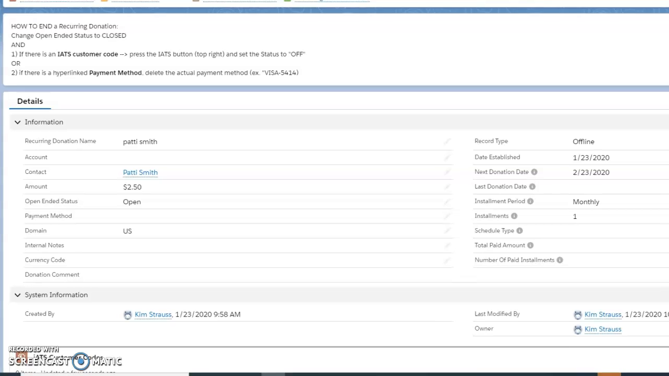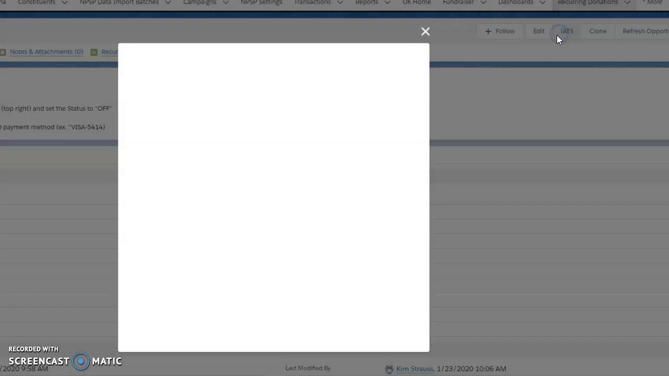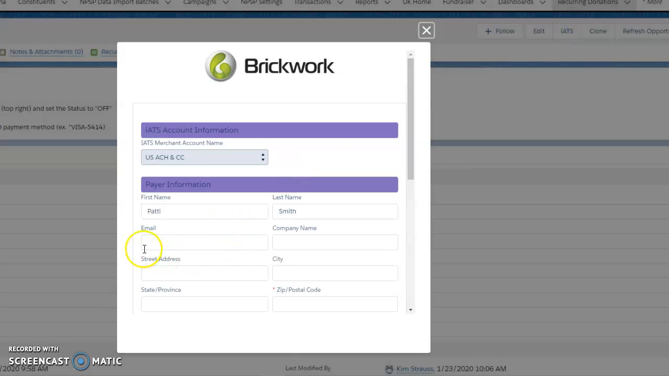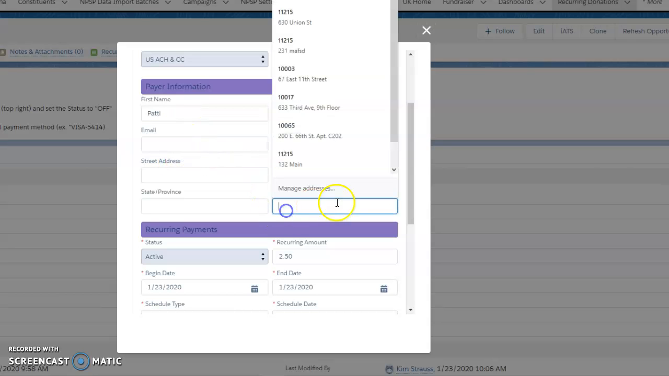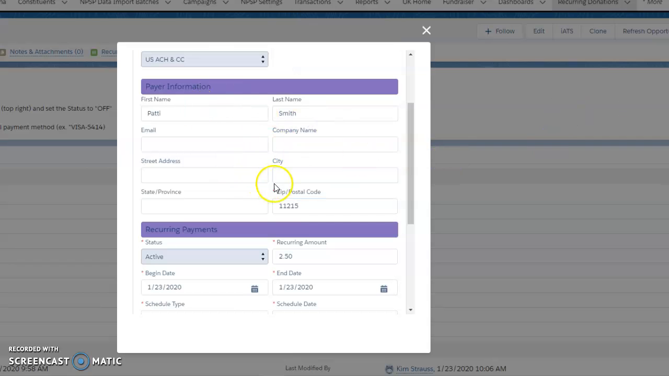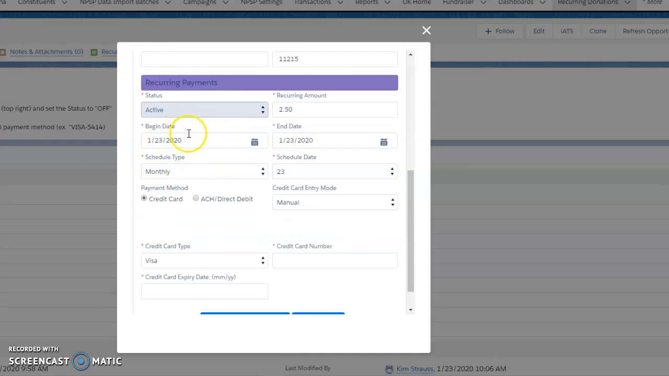So now let's type in their credit card information under IATS. So you see the IATS button here. The screen pops up, and their address will populate automatically. It's blank here because this is a test constituent. I did not add, actually you do need a zip code. But again, if it's populated on the constituent, address, zip, and everything will populate automatically. All of this will populate automatically.